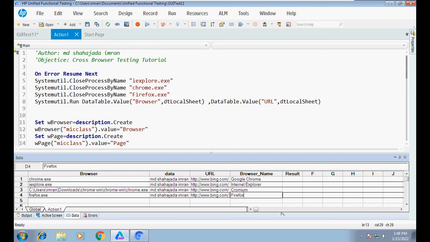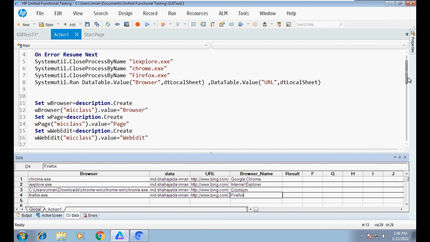What if I want to test in Microsoft Edge? Then it will be Microsoft Edge.exe, and these 2 data would be the same. Here I have to write Microsoft Edge. Now, if this is the scenario, a script will run 5 times, not a script, let me tell you.